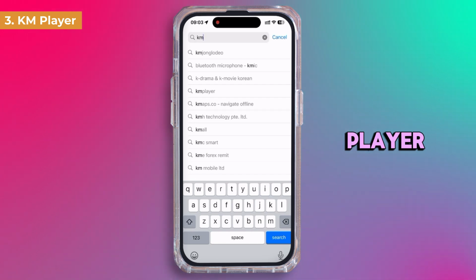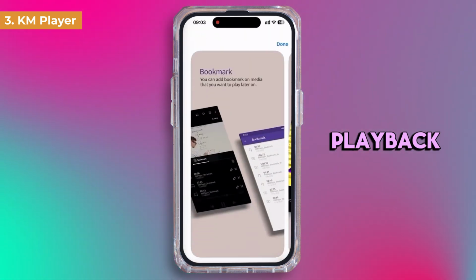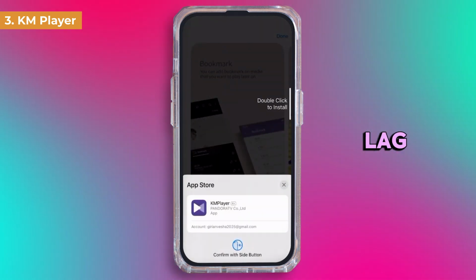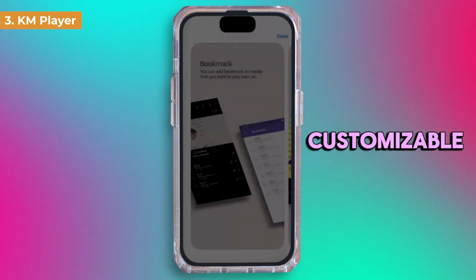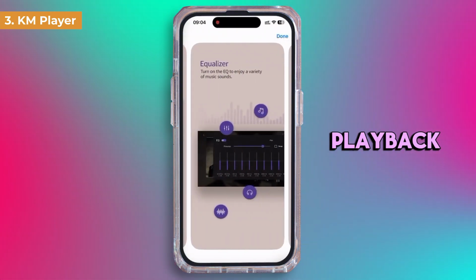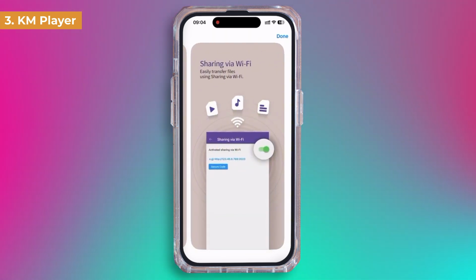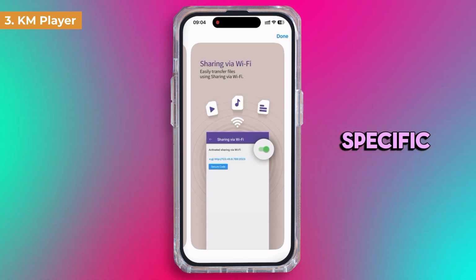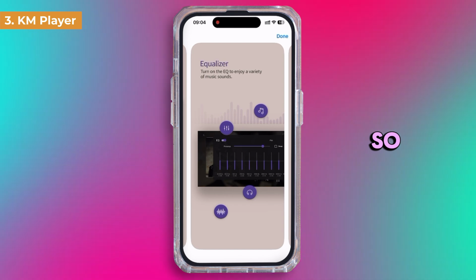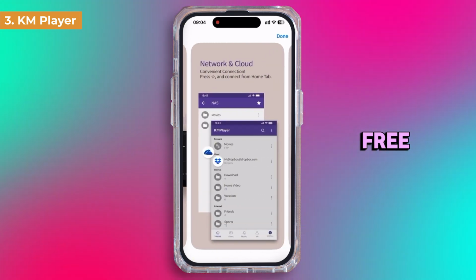KM Player is built for 4K and UHD playback, making it perfect for high resolution videos without lag. You also get customizable video and subtitle settings, so you can tweak playback speed, colors, and subtitle appearance to your liking. It also lets you bookmark specific points in a video for quick access later. So it is best for the users who require a feature rich free option.